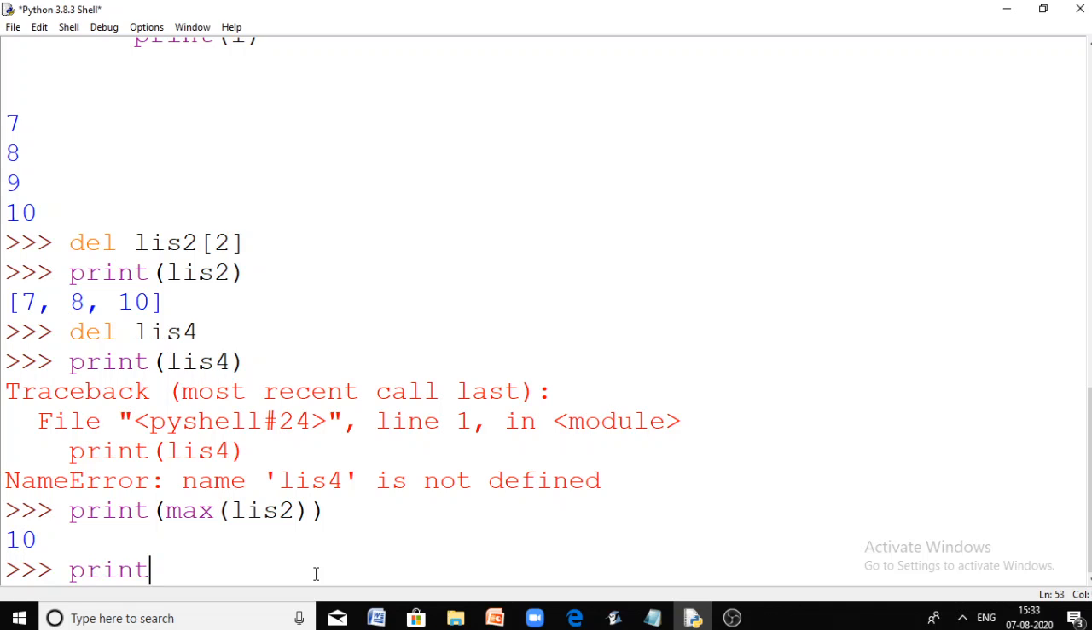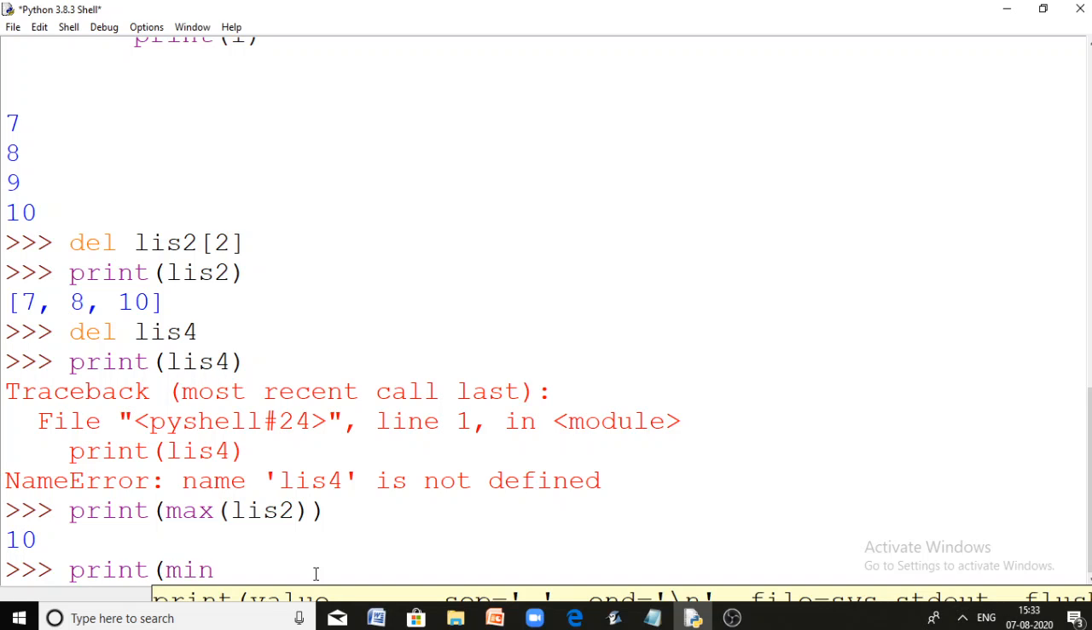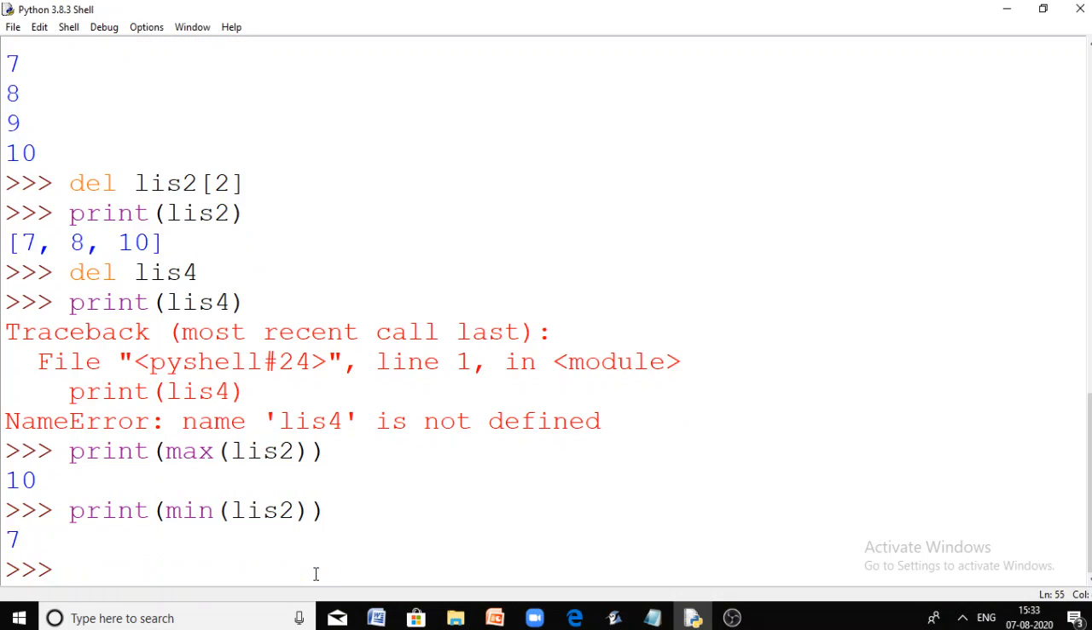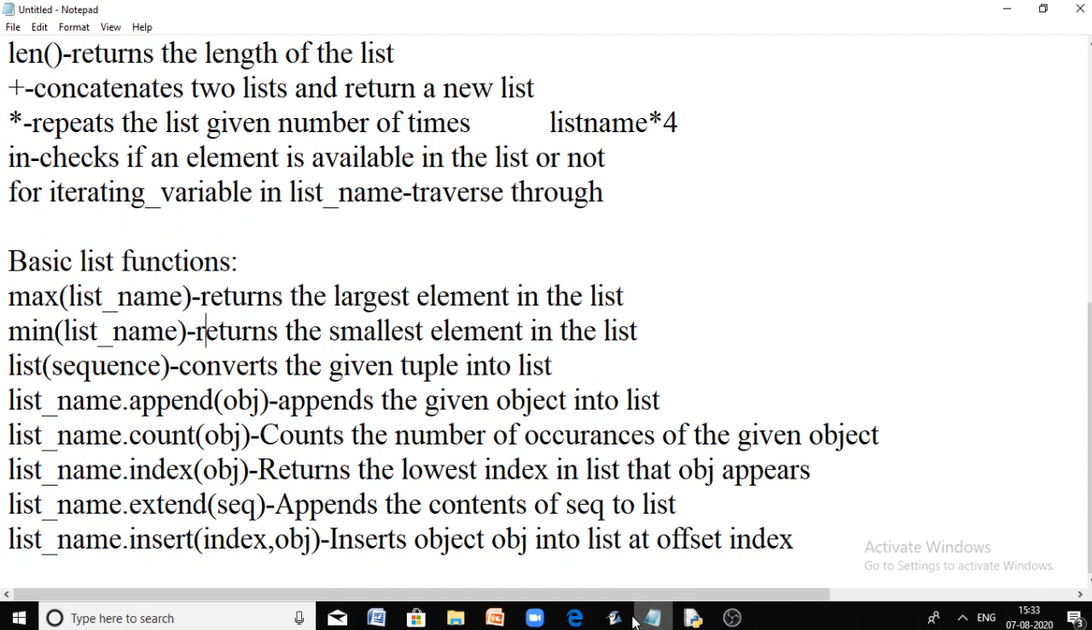Like that, you can get the smallest element in the list by using the min function. So min of list 2 gives the smallest element, 7, from 7, 8, 10. Now let us go for the next method, list of sequence. You can convert a tuple into a list. Since tuples are not yet discussed, this function cannot be discussed now. Let us move to the next one.